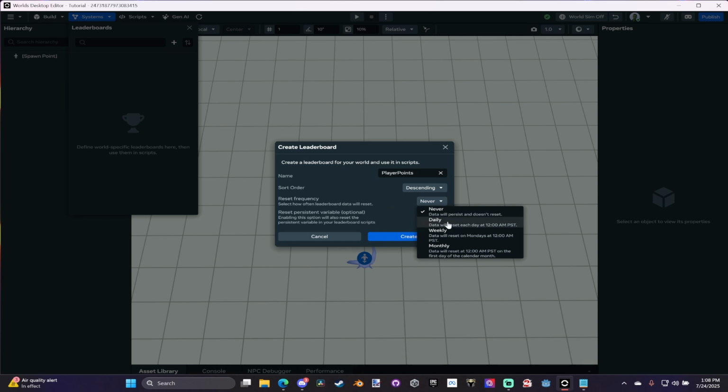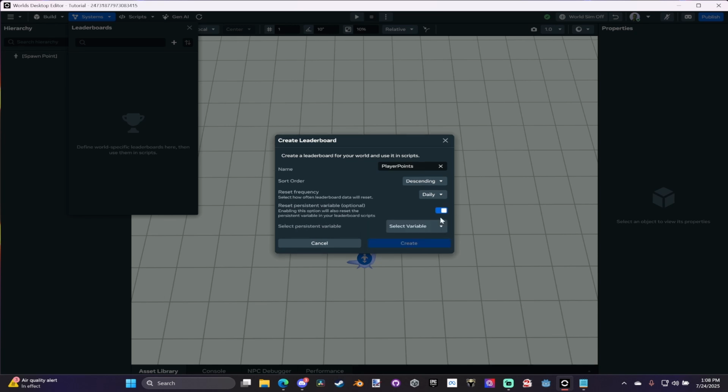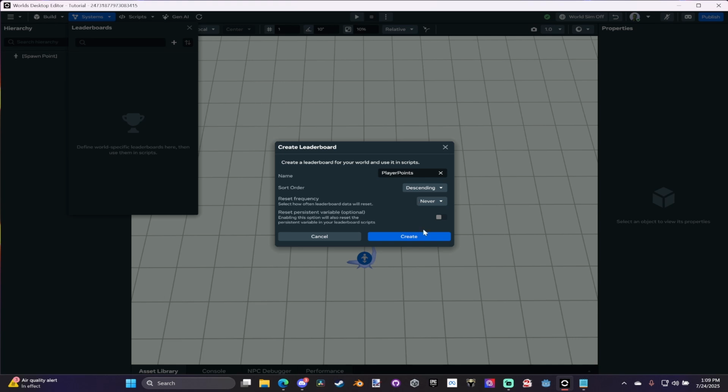Now if you do pick daily, weekly, or monthly, you can then select this, which will also reset any player persistent variable you are using for this leaderboard. Now you don't have to use a PPV for leaderboards. You can, and if you are going to do a reset, this allows you to reset both the leaderboard and the PPV at the same time. But we're not going to worry about that. We're going to just set this to never, and we're going to hit create.